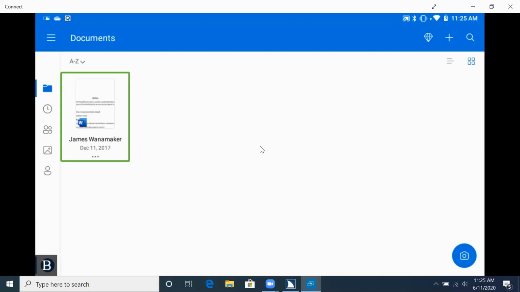Now, here is my, this file is called James Wanamaker. This is a formatted Word document that I demonstrate sometimes when I want to talk about advanced formatting within Keyword. But I want to move this into, let's just say, the literature folder, because that's where it needs to be.